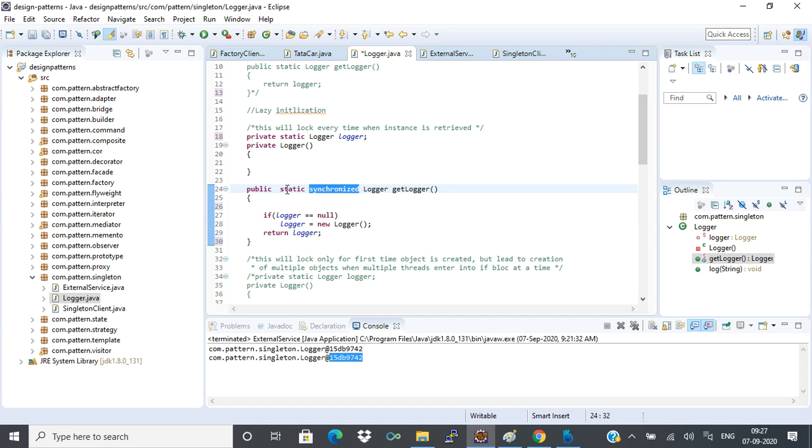If a method is static and synchronized, it is not an object level lock, it is a class level lock. If an instance method is synchronized, that is an object level lock. If a static method is synchronized, it is a class level lock. Remember that difference. I'll take a deep session on object level locking and class level locking in multi-threading.